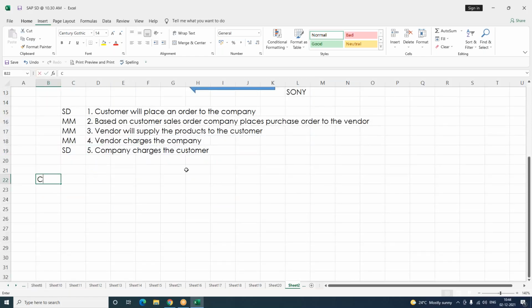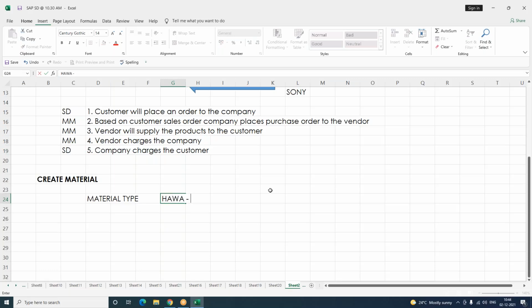Now, first thing, we need to go for creating a material. You cannot use a finished product as a material to work with this third party sales. We have a different material type to work with. So we need to create a material, and the material type used is going to be HAWA, which stands for trading goods over here.